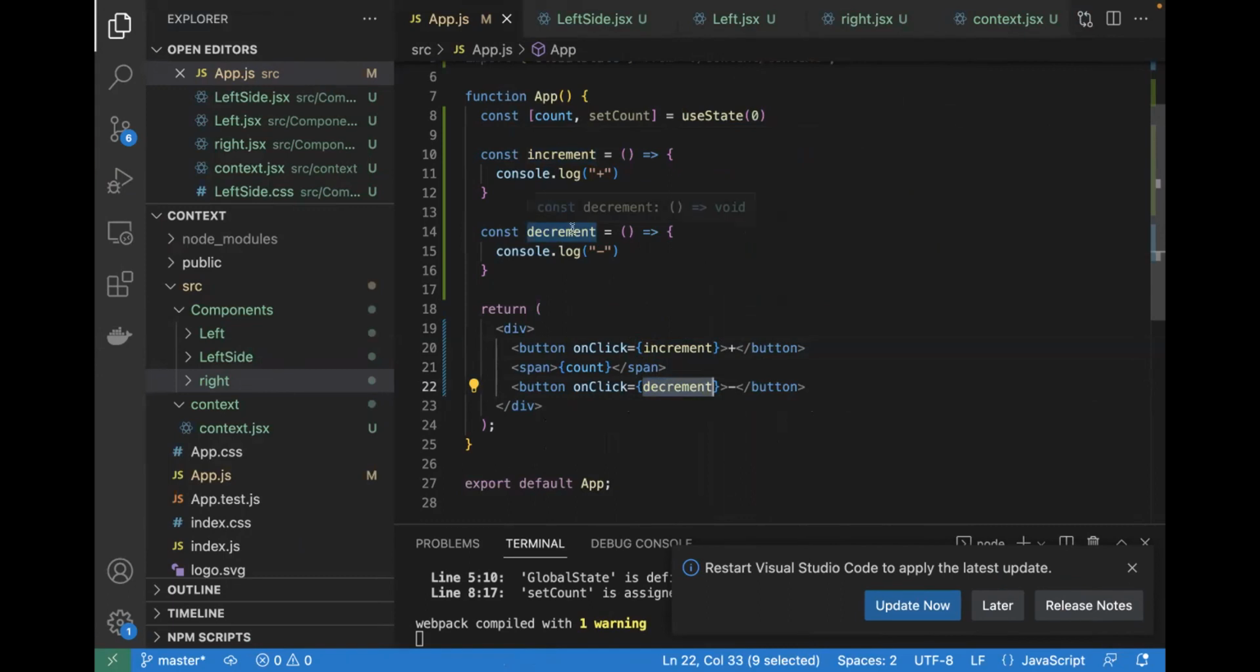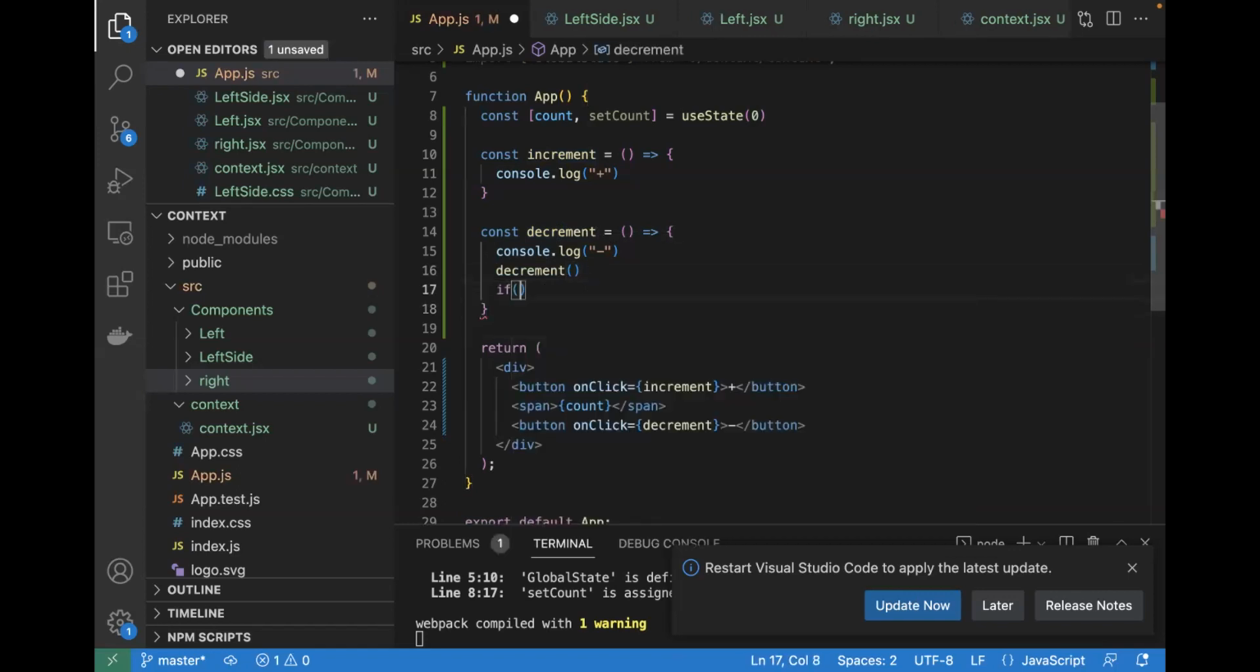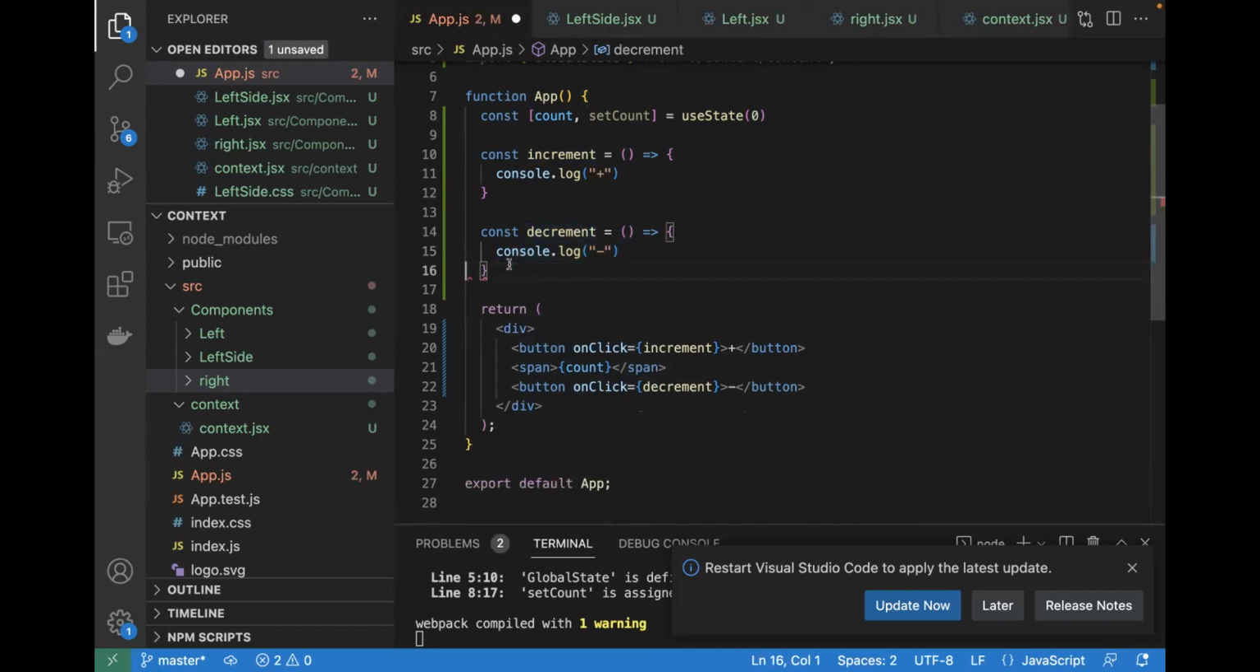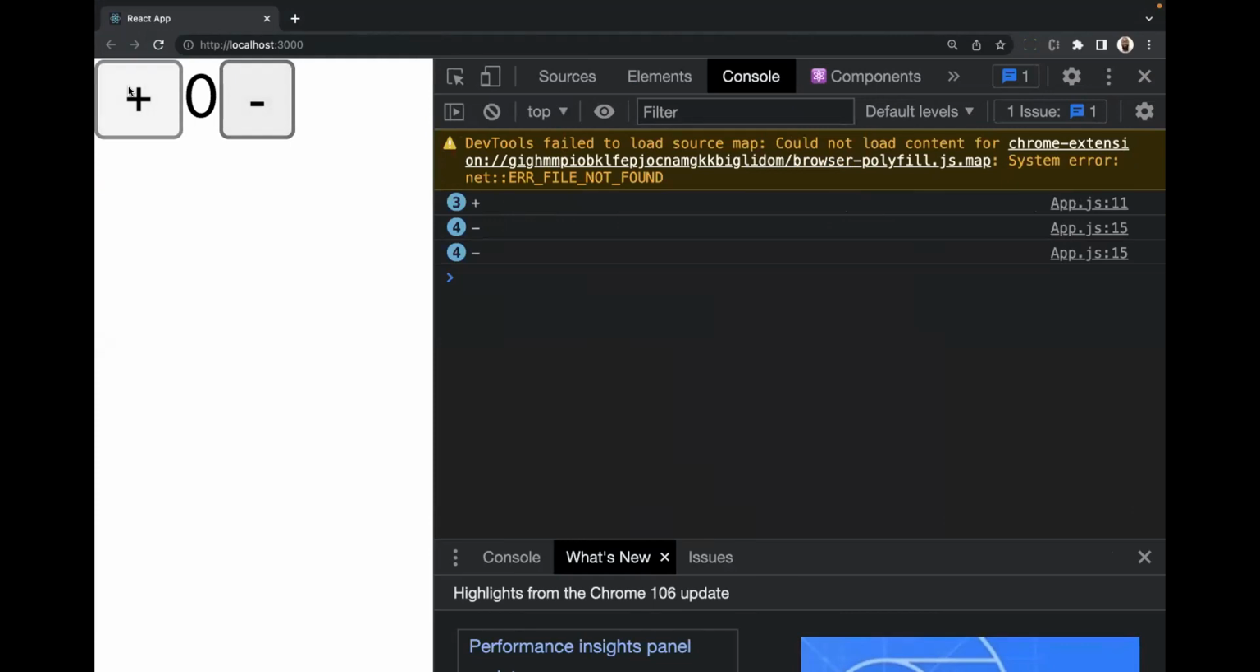But I wouldn't say recursion is part of it. I would just say it's for readability. Remember, recursion is a function calling itself. So if decrement called itself, this would be an infinite loop until we break out of it some kind of way with some kind of if condition. But yeah, that's recursion. But yeah, these buttons they work. We can see that they work here.